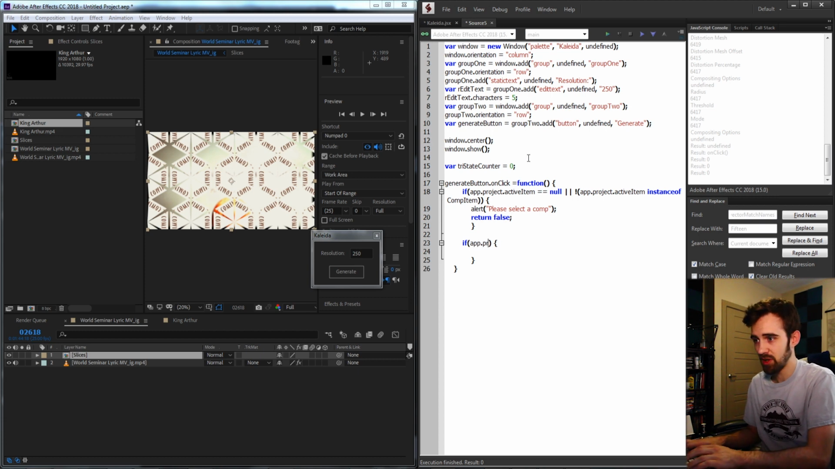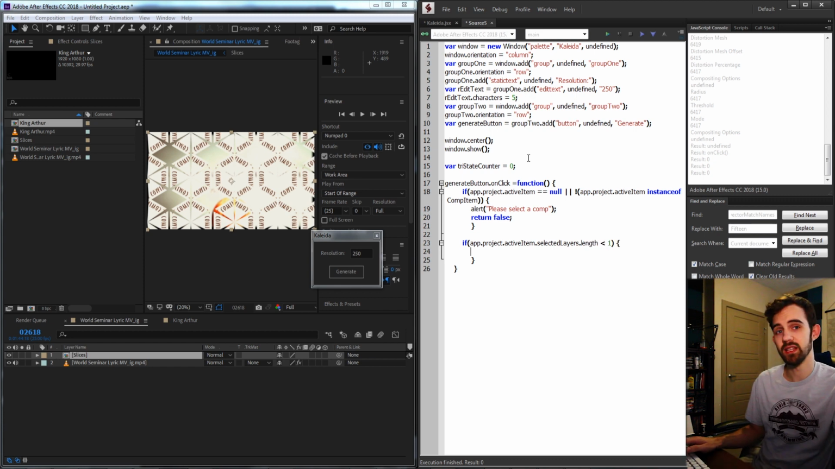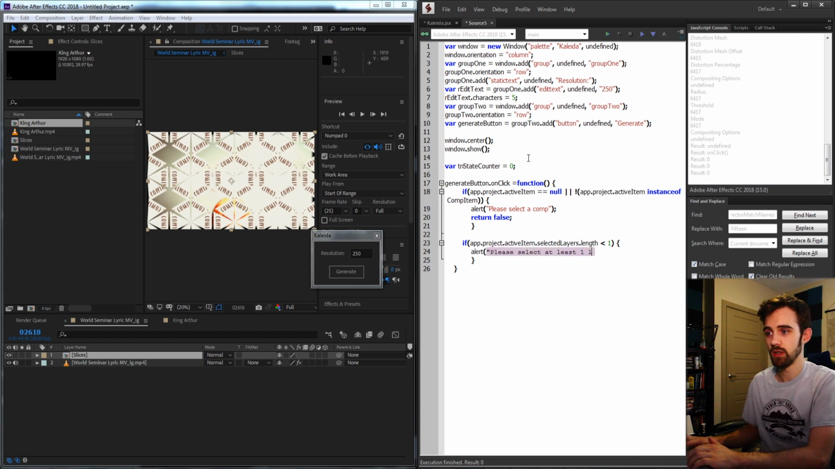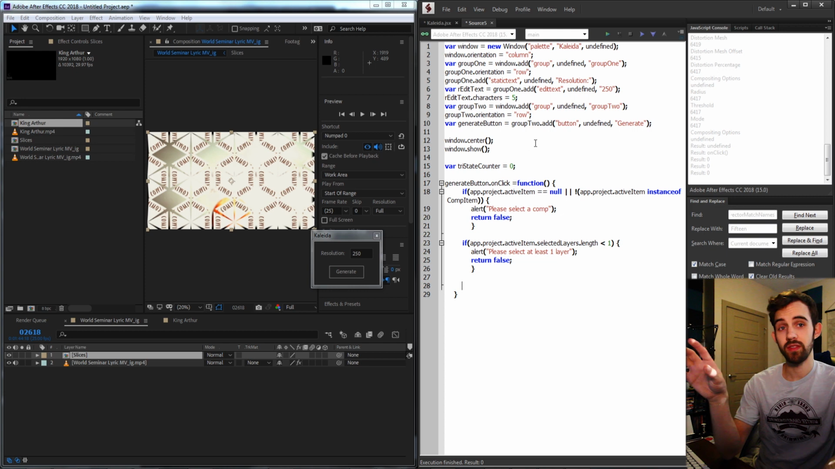Then we need to check if there are selected layers. So I'll say if app.project.activeItem.selectedLayers, and if the length of that is less than 1, we know we don't have any selected layers. So we'll say, please select at least 1 layer and return false again. Now, if the user makes it past all of this code, we know that they have selected layers and a comp, which is perfect.